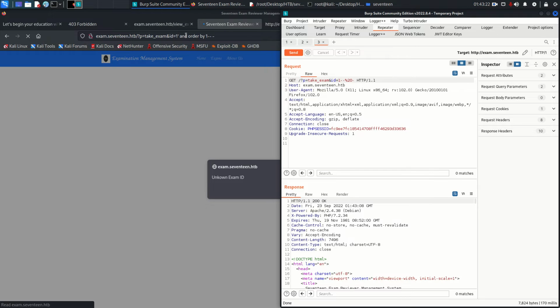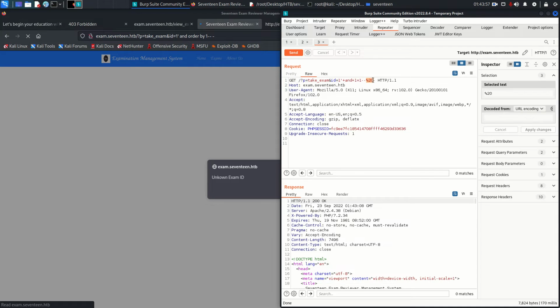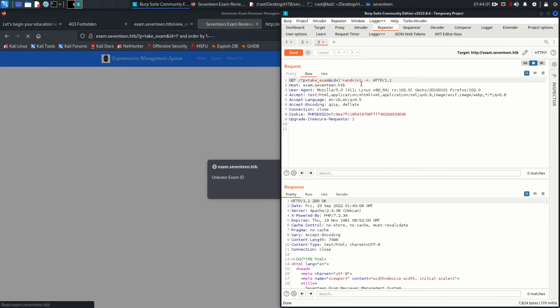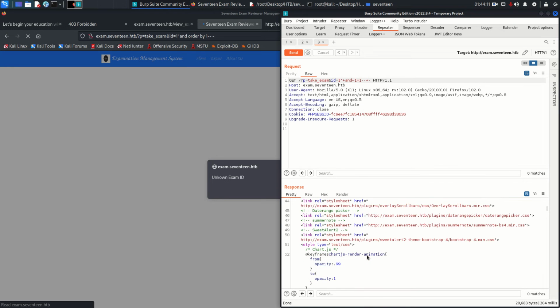What I am going to do here now, because once we put and here, it gives us something which is not there, means not correct. So maybe if I say like this, and instead of a space I'm going to say plus, 1 is equal to 1, and this is the correct statement, right? Here also I'm going to say plus. So this is the correct statement, so we should get the correct result. Send this request again, and this time you can see there are 20,683 bytes, and this response is the correct response.